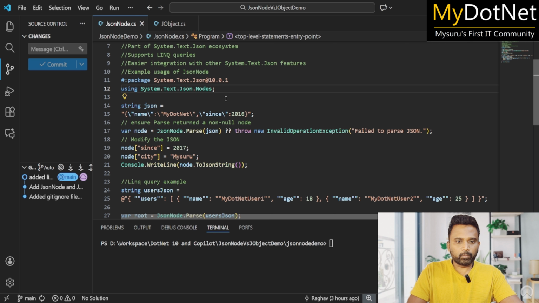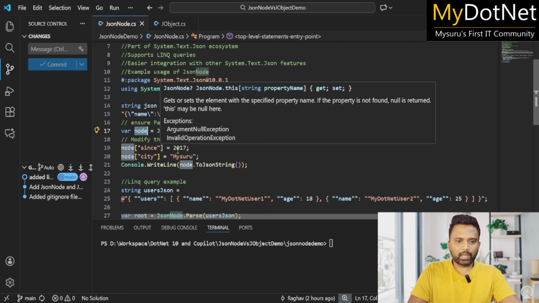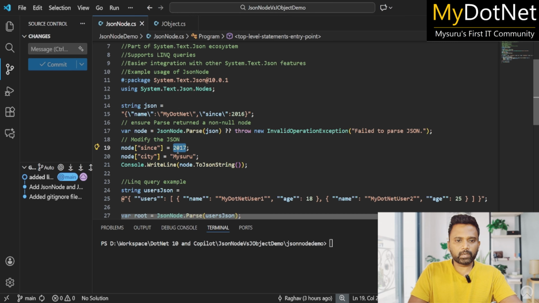In the demo, I'm using a sample JSON object, and to parse it I'm using JsonNode, which comes from this package, converting this to JSON nodes. Here I'm updating one property in the JSON object, and I'm also adding another property to the object. To display it on the screen, I'm using ToJsonString.